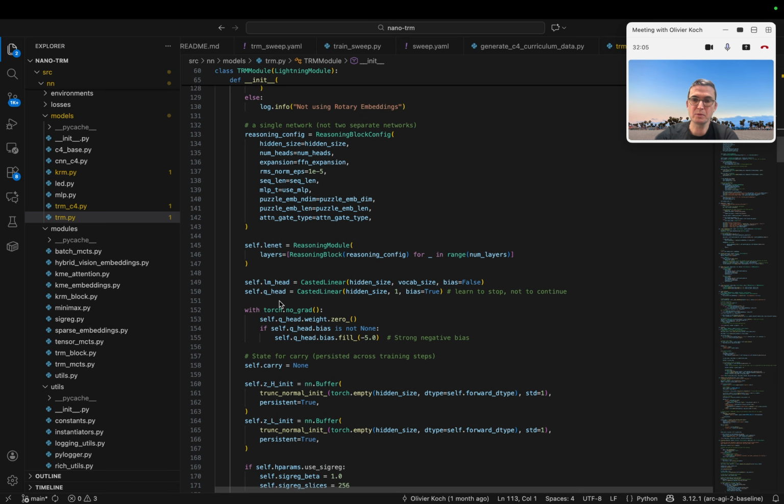And then finally, we have two heads, one called LM head and the second called Q head. The LM head learns to predict the output that is expected from the model. The Q head learns to stop. In the original HRM paper, the Q head was learning to stop and to continue. In the case of TRM, it is simplified to just learning to stop. And so we have a single value here. Otherwise, it would be a 2.